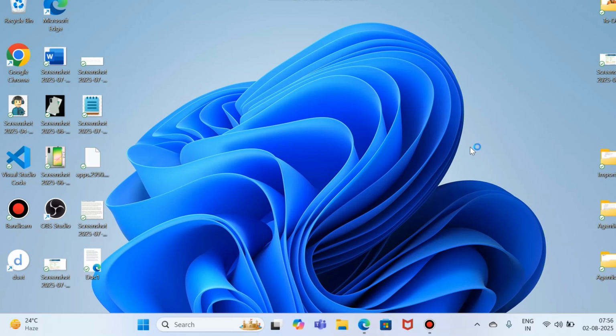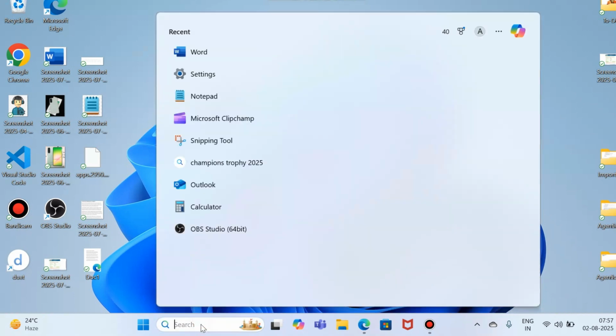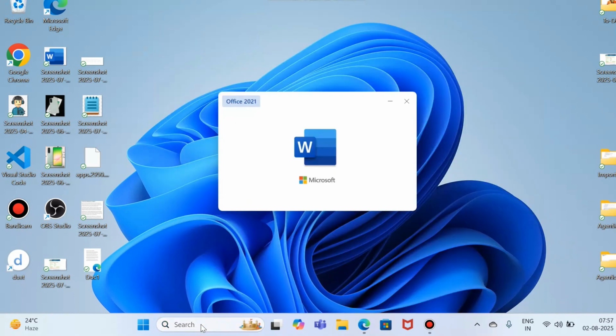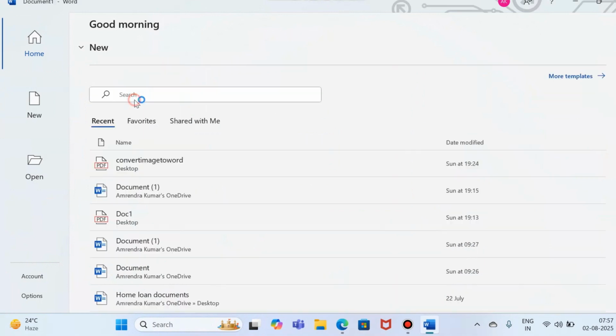Hey guys, I will show you today how to insert and customize a basic timeline in Microsoft Word. To insert a timeline in Microsoft Word, just open Word. You can see here, just open a blank document.